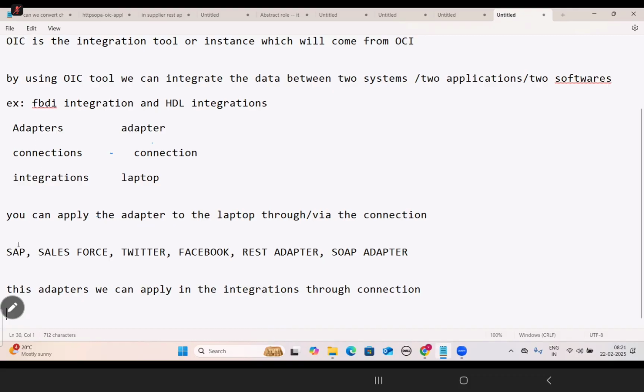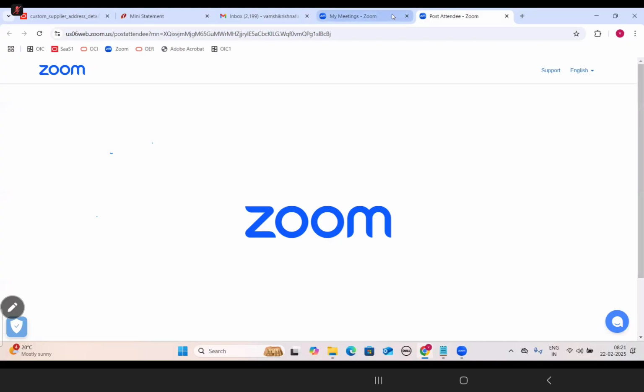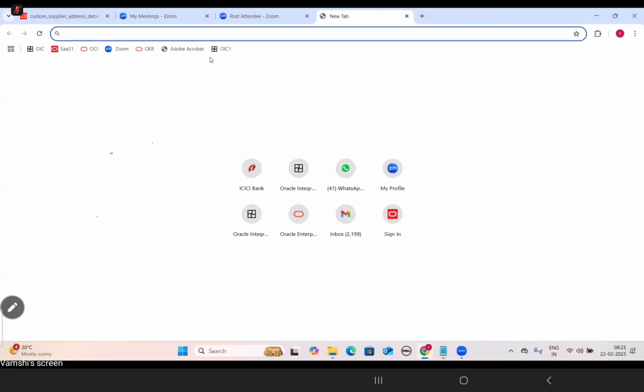Same way, whatever adapters are there here, I'm just telling examples, only adapter names. But around 80 to 100 adapters are there in our Oracle OIC tool. Now these adapters we can apply in the integration through connections. Without connections, we cannot apply these adapters in the integrations. Understand this point or not? I will show you now.